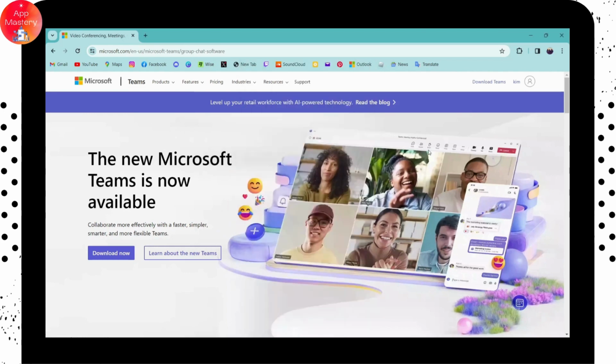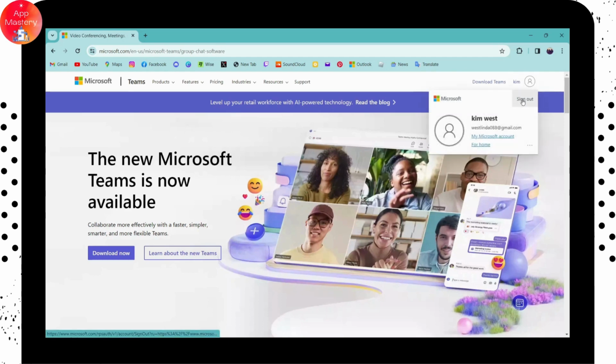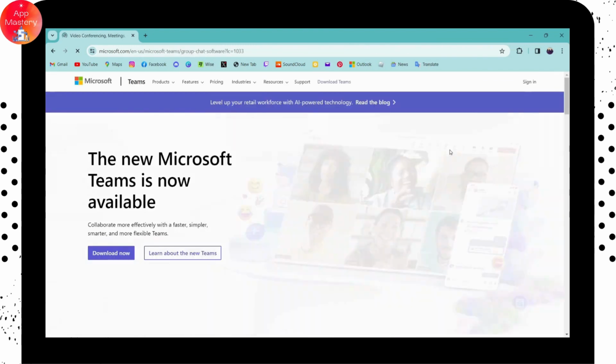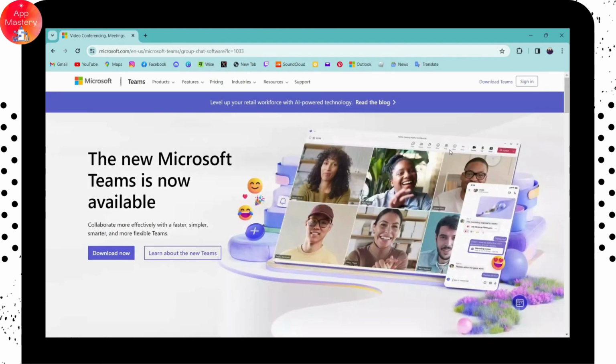And now if you want to log out of your account, then you can go for your profile, which is on the upper right. And here you will have the sign out option. Click on sign out, and once you click on sign out, it will sign you out of your Microsoft Teams account. So that's it. That's how you sign out of your account.